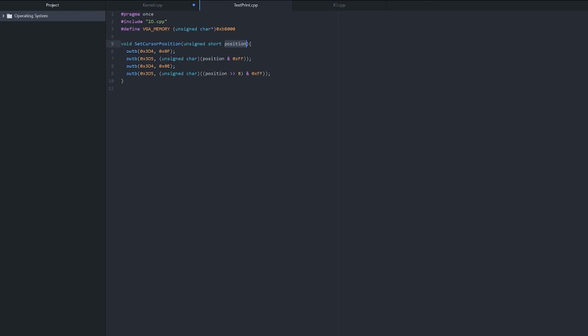So this position, this isn't a width height sort of position, this is just an index from 0 to the end of our video memory. So we can translate from a width and a height into this position quite easily, and I'll show you that shortly, but for now we'll just use this. And one last thing we need to do is unsigned short cursor position, and we'll set that when we update the VGA display.